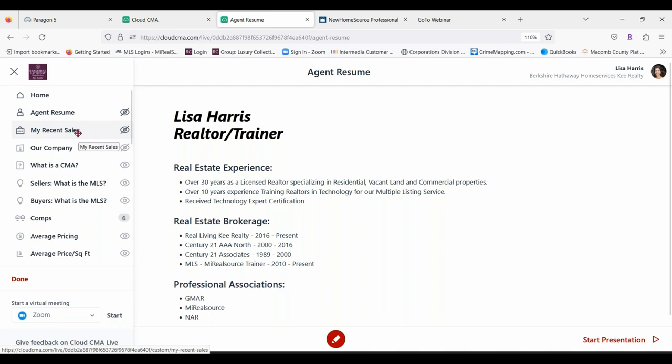So that would be the first thing: after you create your report, come in here and make sure the items are in here that you'd like to show.